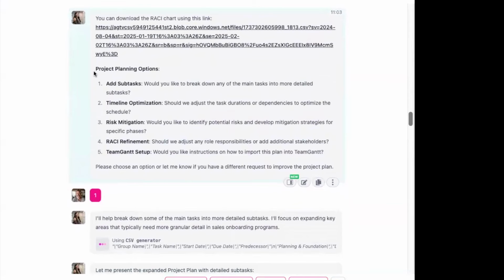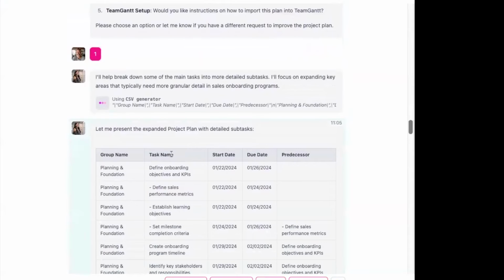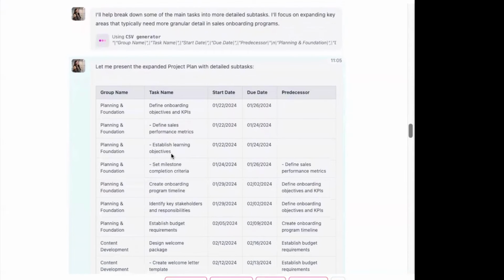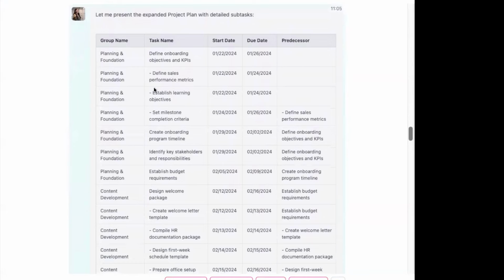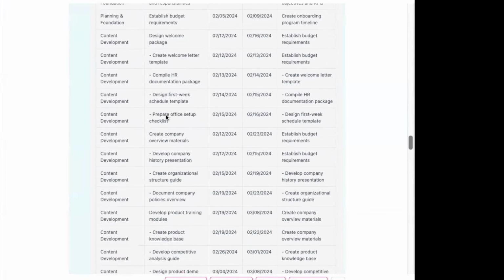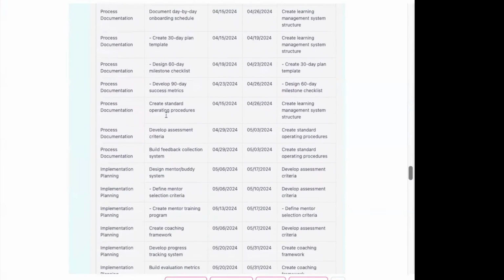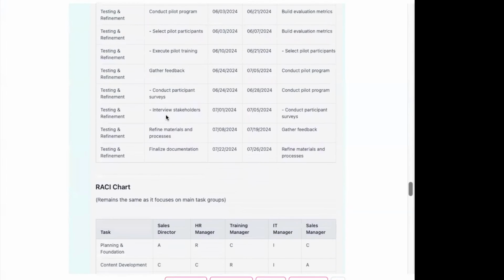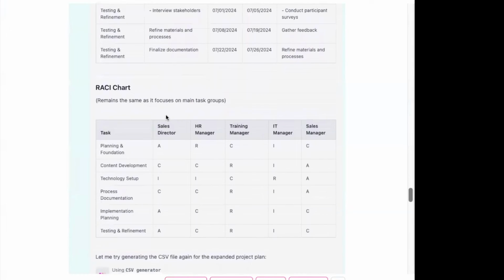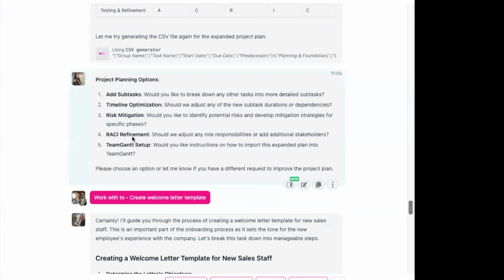And I've now asked it to add subtasks. So now what it's done is it started to go through and it's broken this down with much more significant detailed subtasks. So everything from defining sales performance metrics, establish learning objectives, set milestone completion, create onboarding program timeline, and so on and so on. You can see there's quite a few subtasks. The system can work with you to blow each and every one of these out and create one master large project completely for you.